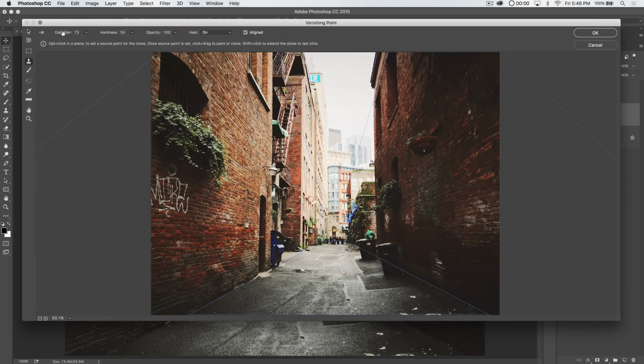Now, the Clone Stamp tool gives me some options. Brush tip size. Diameter of about 75 is probably fine. We can't quite see the size of the brush yet because we haven't selected a point from which we're sampling. Hardness of 55 is cool. When you're cloning and stamping, you really don't want it to be too soft. In fact, maybe I will crank it up to about 80. Opacity of 100 is a must. And we're going to go with a heal set to on.